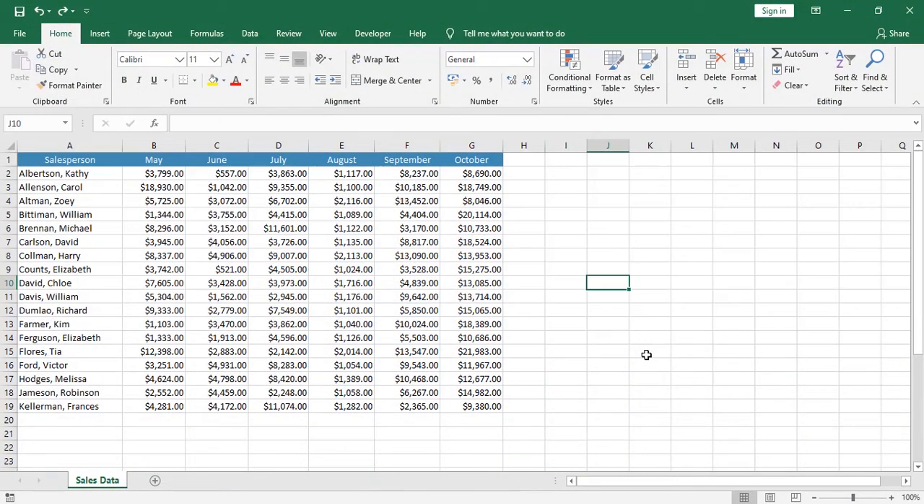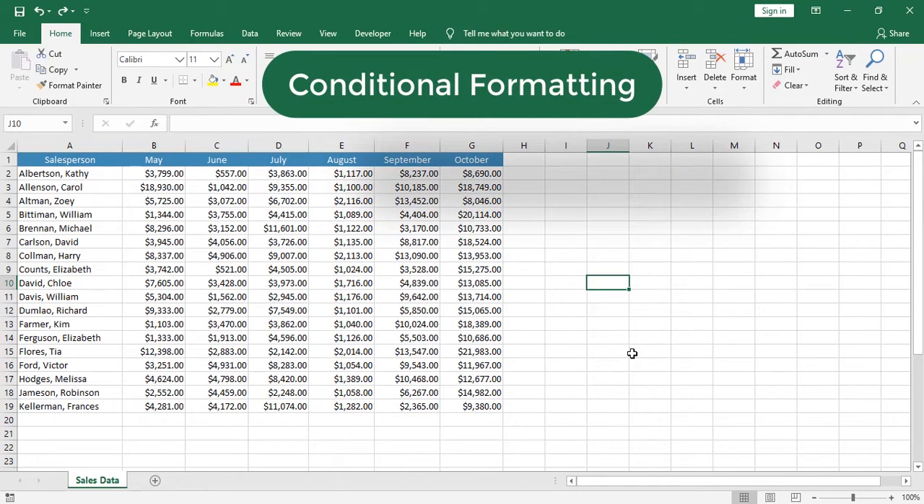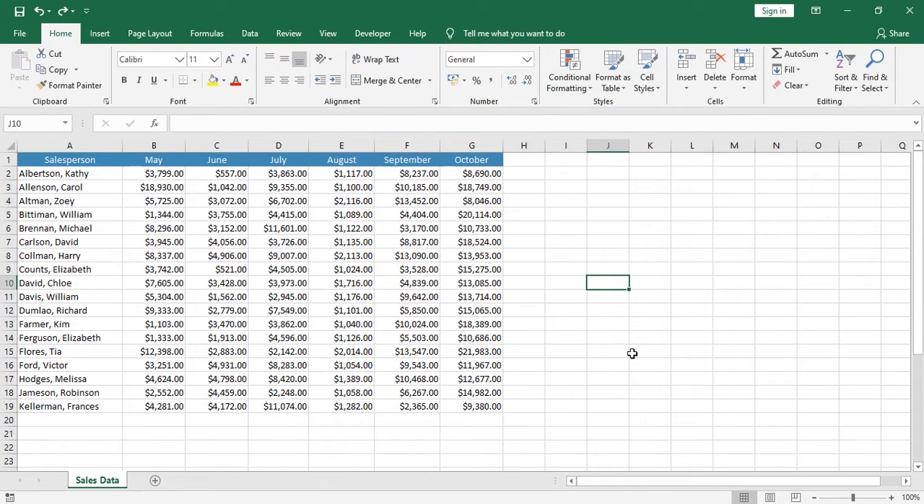Let's say you have a worksheet with thousands of rows of data. It would be extremely difficult to see patterns and trends just from examining the raw information. Similar to charts and sparklines, conditional formatting provides another way to visualize data and make worksheets easier to understand.